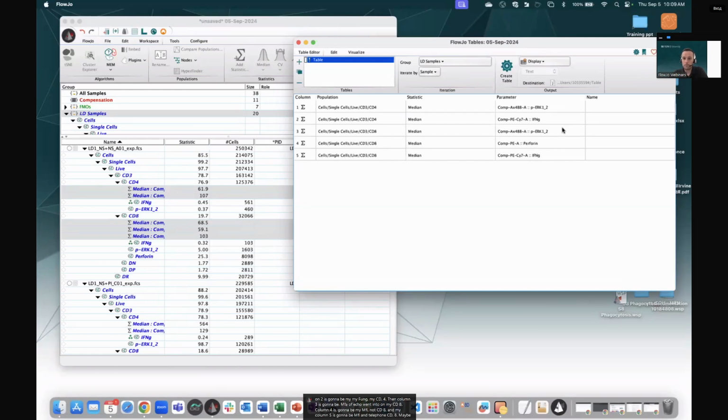Maybe I want the same order between my CD4 and CD8. So I want to have this one, my perforin, after my interferon gamma. That's fine. I can just click and drag that from 4 to 5. And it's going to change it.